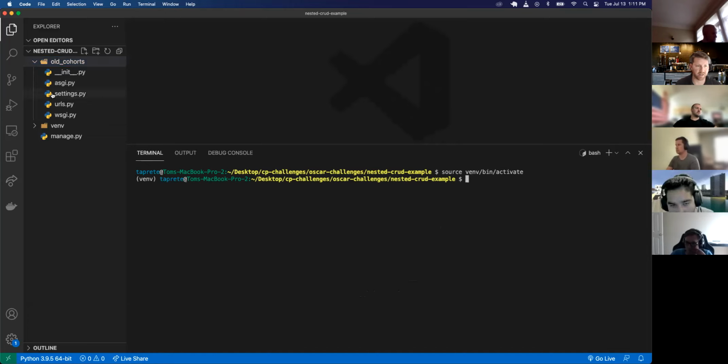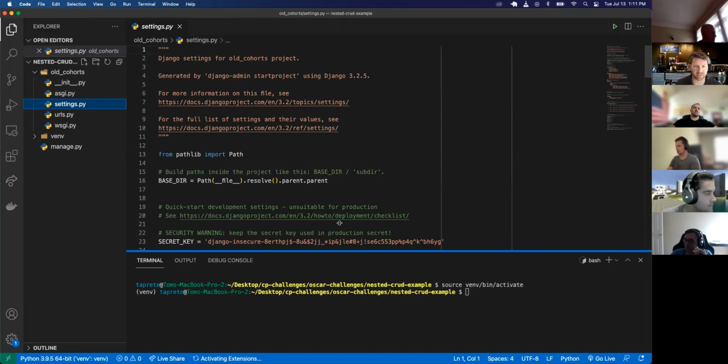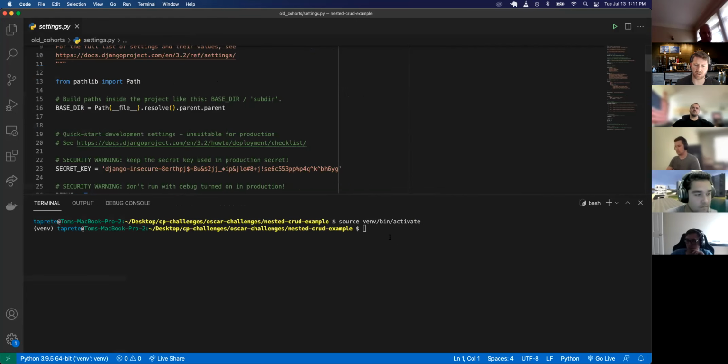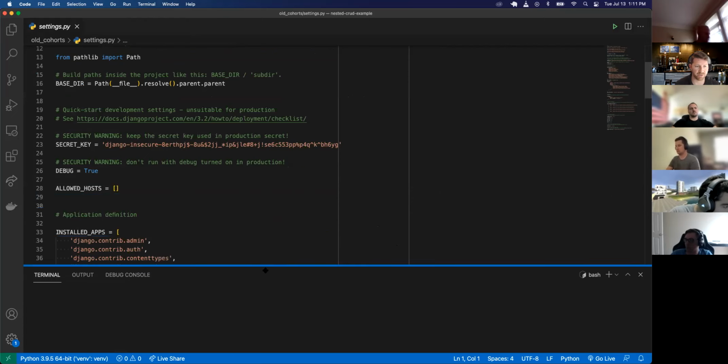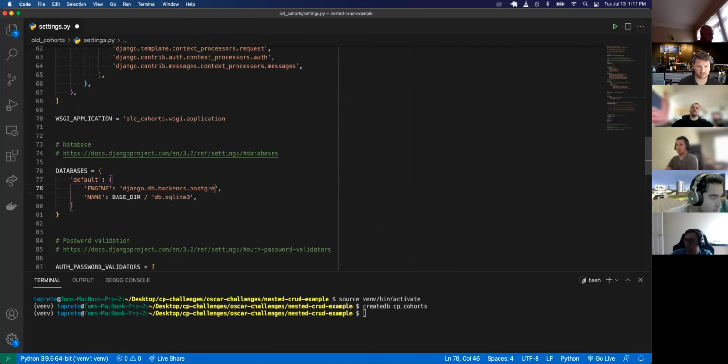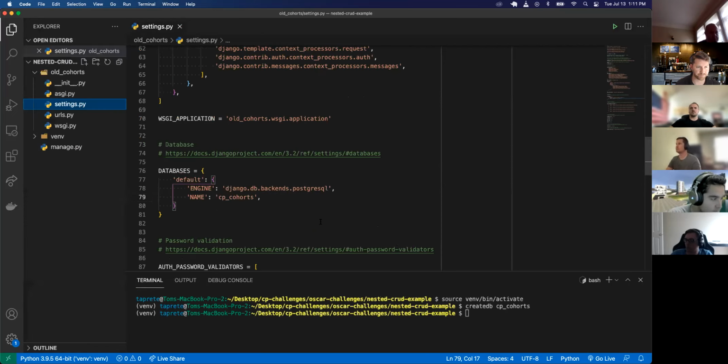Let's go ahead and mess with our settings. Let's just quickly create a database called cp_cohorts. So I'm going to create a DB, cp_cohorts. All right. Now, since this is a Postgres database and we're going to be using Postgres, I'm going to come down here into my settings.py file and set PostgreSQL and the name of that database. All right, so I've got old cohorts.